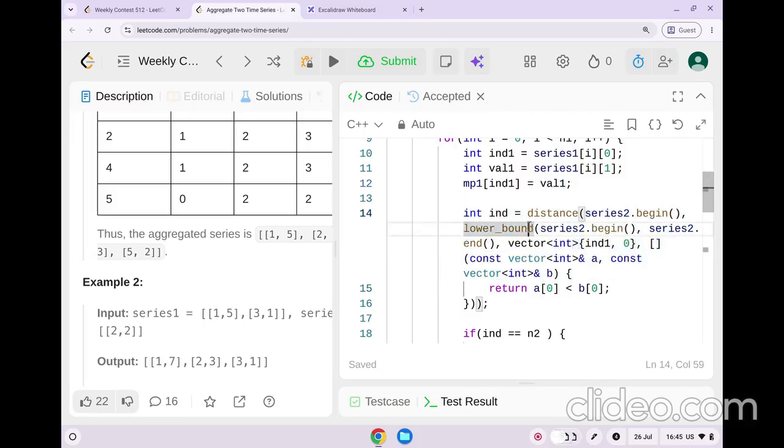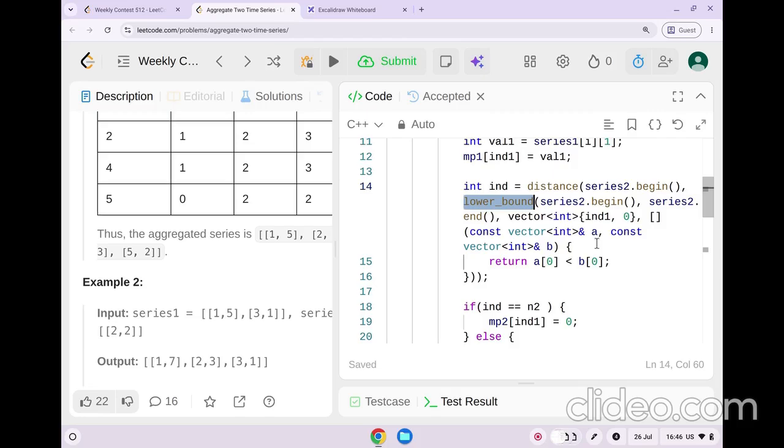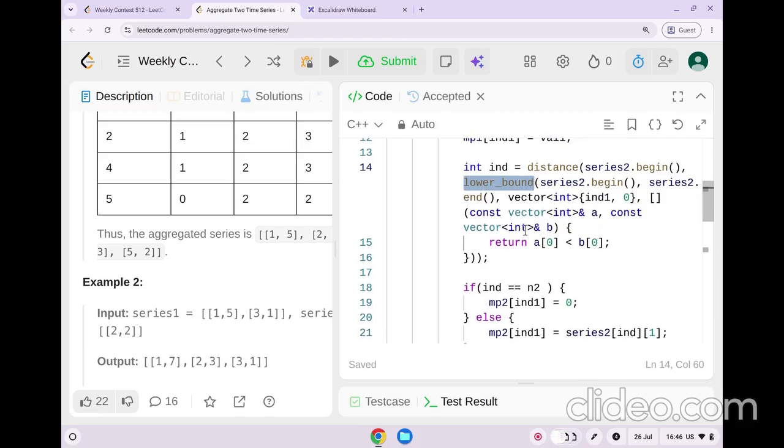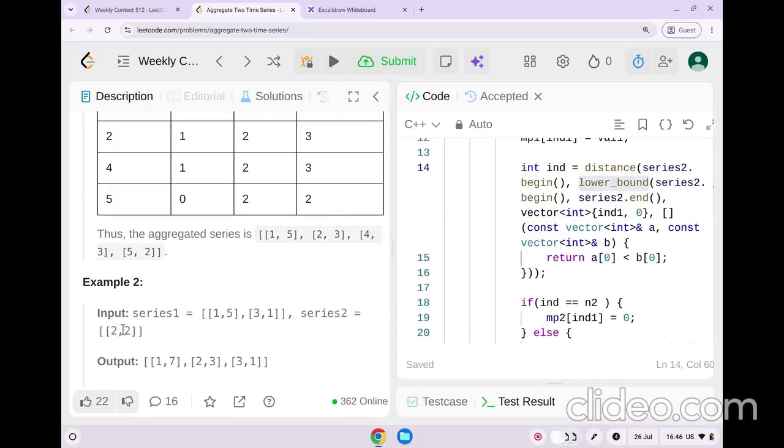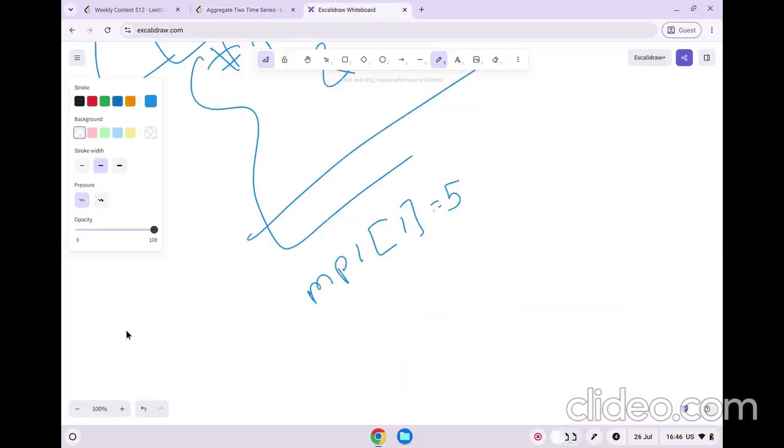So this is the lambda function which helps us find the value for val1, right? We will be taking lower bound and we will be taking val2 as our value. This will return us an index where the value is just greater than or equal to 1. For series 2 you will see 2 will be the value. So map of 2 will have a value of 1, which will give you a value of 2.